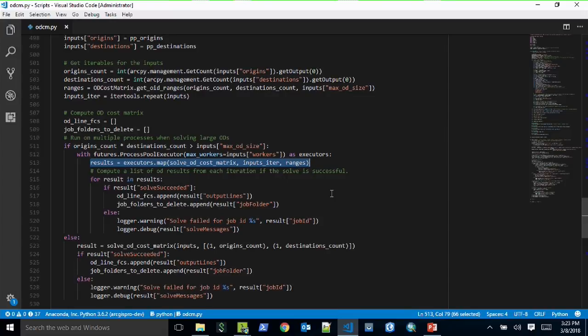So in effect, this will take the first 100 origins, first 100 destinations, and call this function on one process. On a parallel process, take the next 100 origins, the first 100 destinations, and start processing them. So this is what it is doing and collecting everything back into the result. So now let's look at what this function actually is doing.